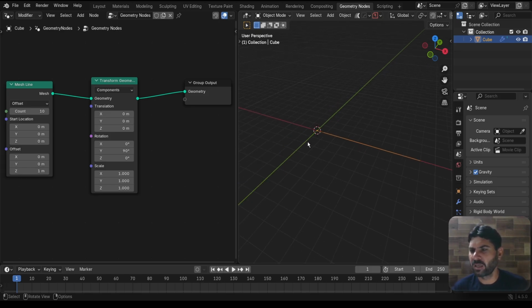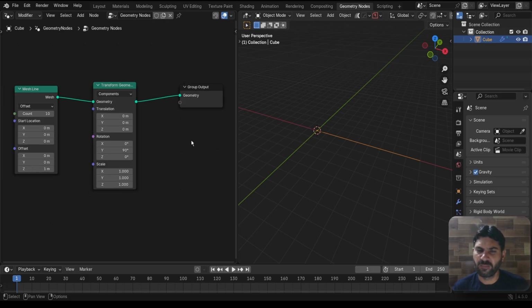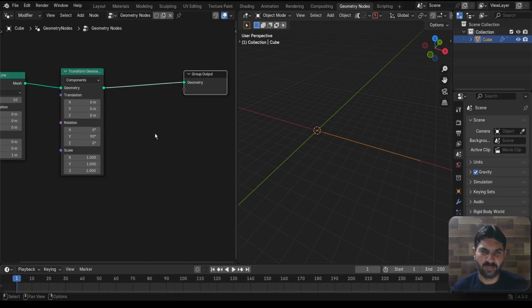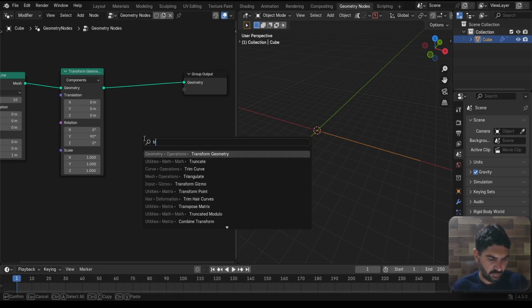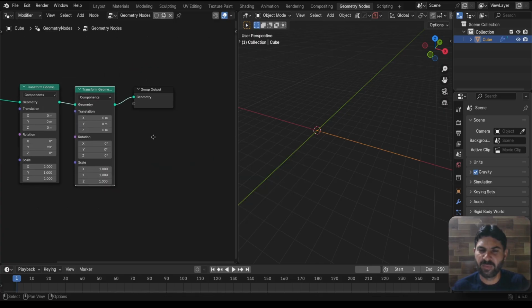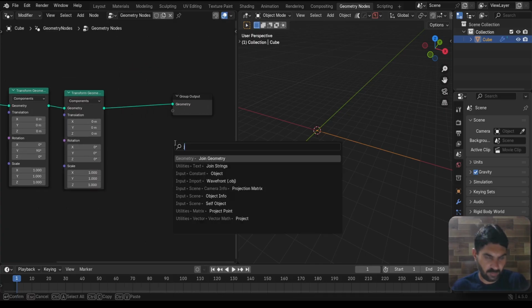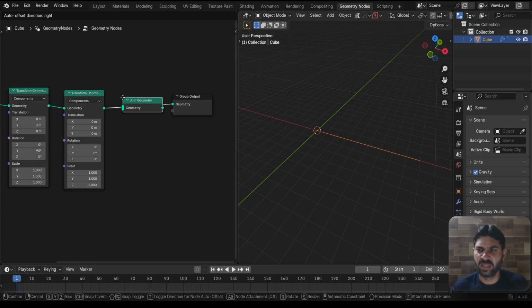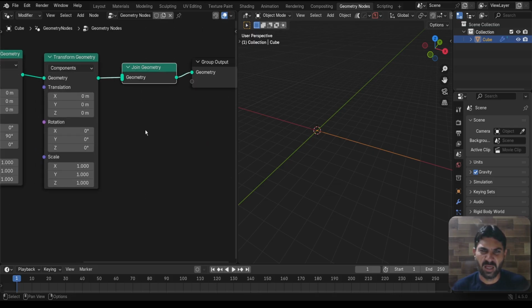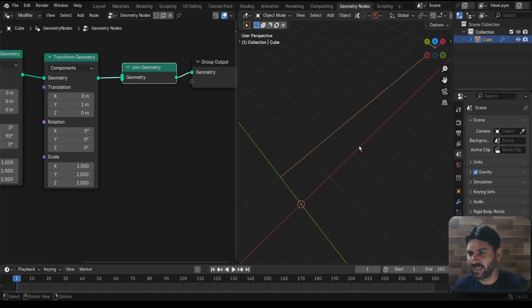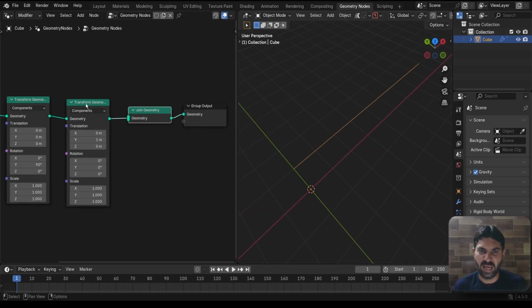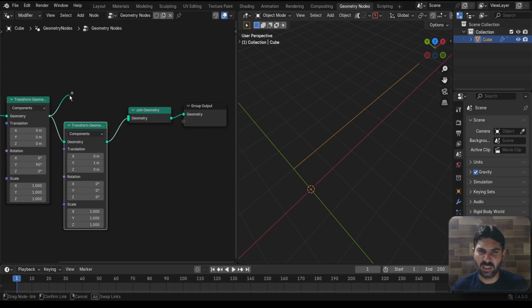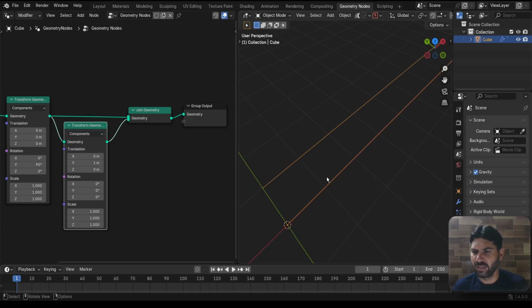Now I want to make 4 different copies of this mesh line. So for that, here I search for another transform geometry node and connect it here. And here I search for the join geometry and place it here. Now we have this. And here in the y-axis, I translate this double line to 1 meter, something like this. Now we have this. And also I connect the transform geometry with this to get the previous line.